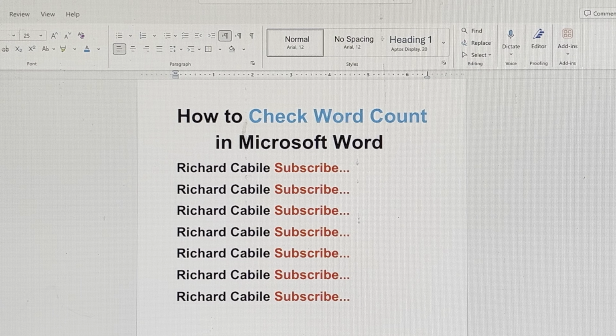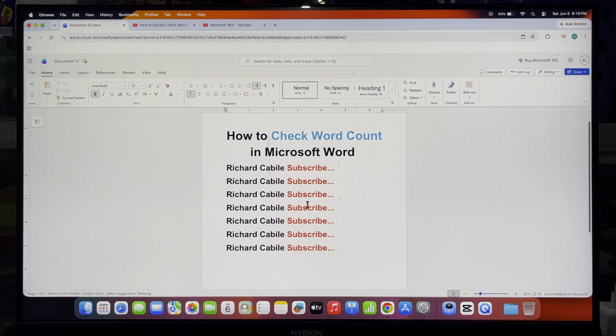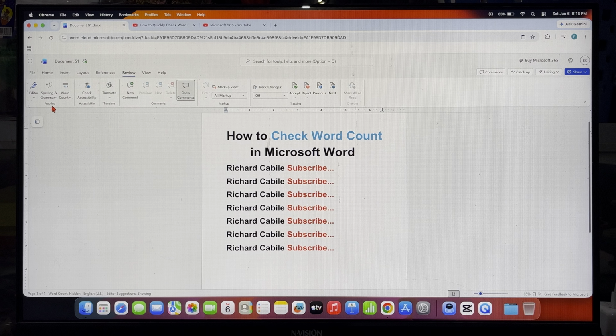How to check word count in Microsoft Word. So if you want to check how many words you have in your document in Microsoft Word, all you have to do is, on the upper left menu here, find Review. Go to Review. Here in the Proofing section, you can see the Word Count.